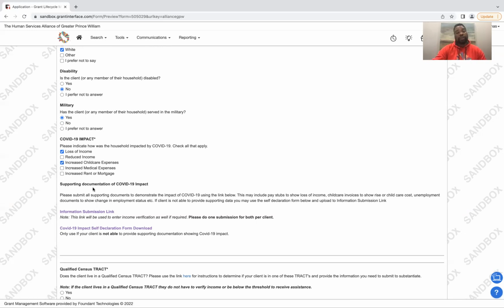So the next part you're going to do is it's going to say supporting documentation of COVID impact, because we do have to provide supporting documentation. We're going to have a part that says, please submit all supporting documents to demonstrate the impact of COVID using the link below. This may include pay stubs to show loss of income, childcare invoices to show a rise in childcare costs. We're just giving you some basic examples of things that you can put in. It says if the client is not able, and this is really good, if the client is not able to provide supporting data, you may use the self-declaration form below and upload that to the submission link. So this is the first part of what you're going to need to do. So I'm going to hit the submission link.